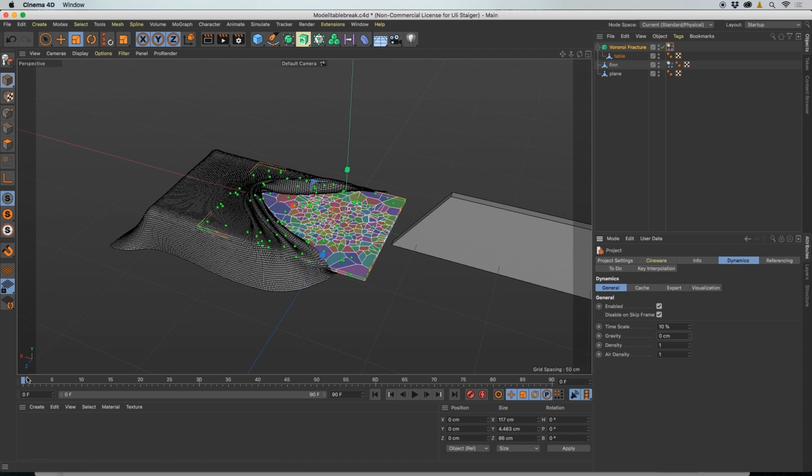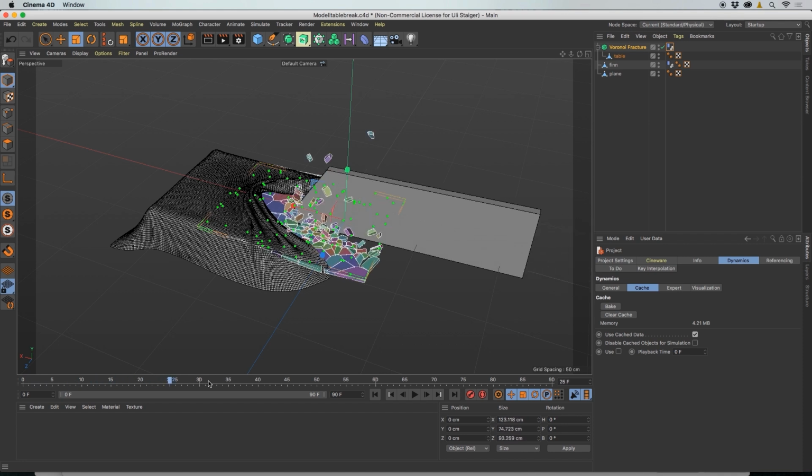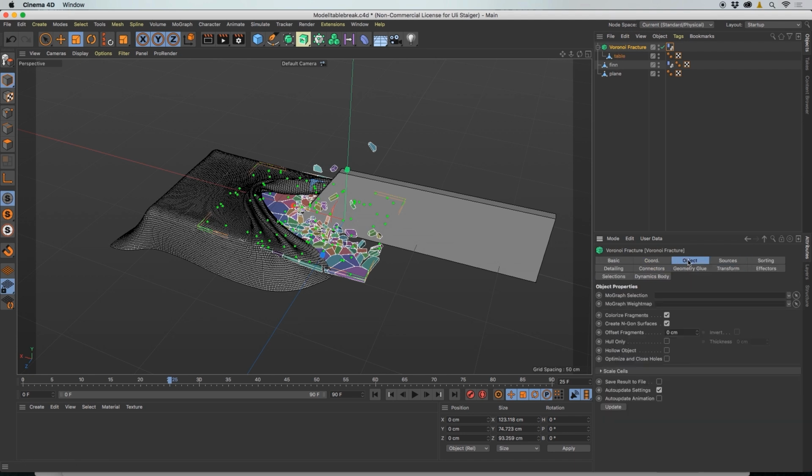It would be nice if we could just go through here, go forward and back, but this is not working until you bake everything. So go to the cache, go to bake, and the simulation is going to be baked within a few seconds. And if you do that, then you can easily scrub through and go forward, go back, and just put it exactly where you want it, so it looks pretty natural. When you're done with that, of course, you click on the fracture object, go to object.